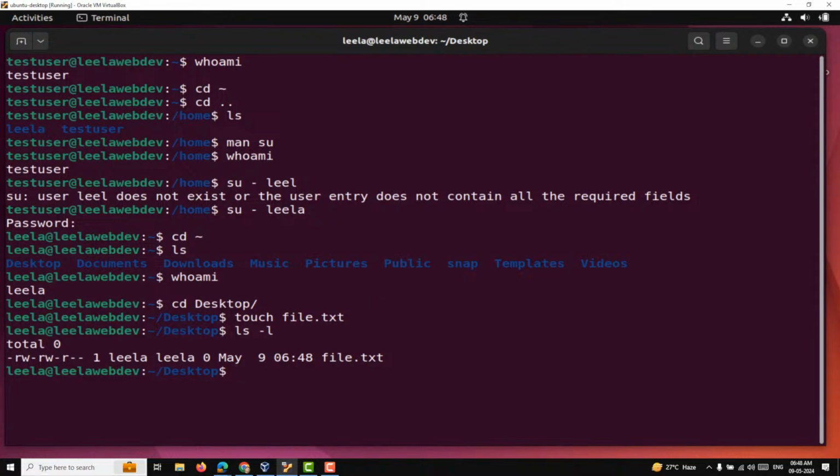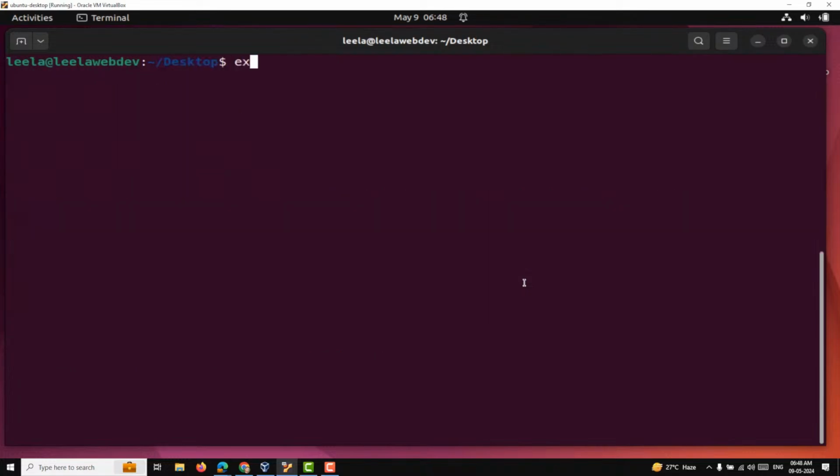If you don't log in with a hyphen, then what will happen? Let's try to see it. If you want to get out from this Leela user account, you can just type exit. So you can directly log out from the user. Now you went back to your original user, that is test user. So if you directly log in with su Leela without the hyphen option, it will prompt you for the password. So not a problem.